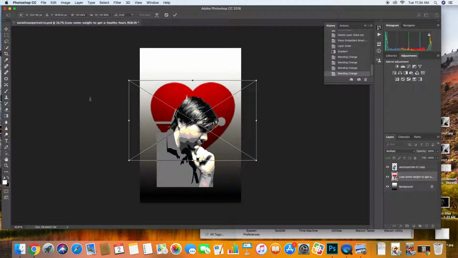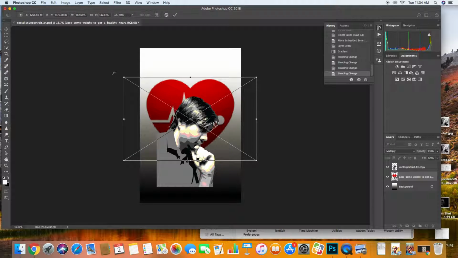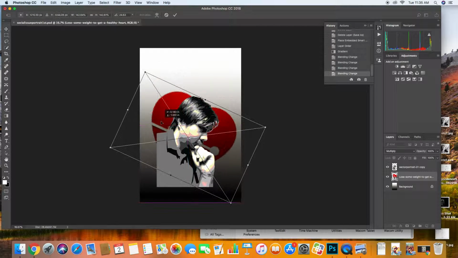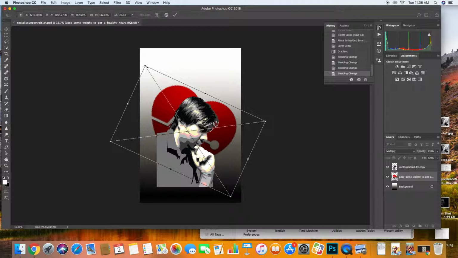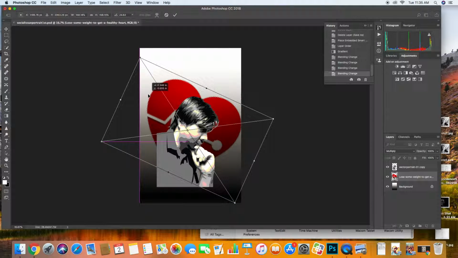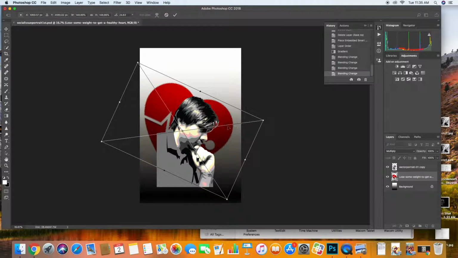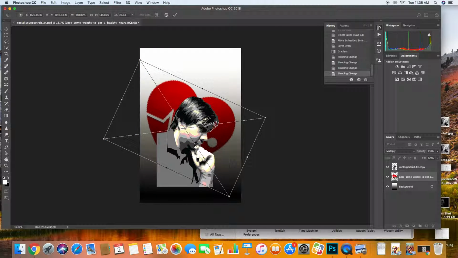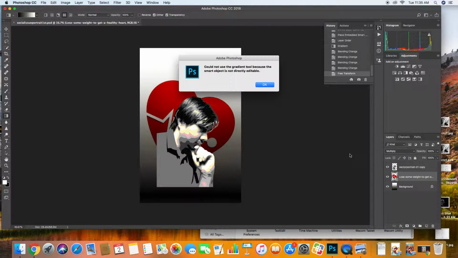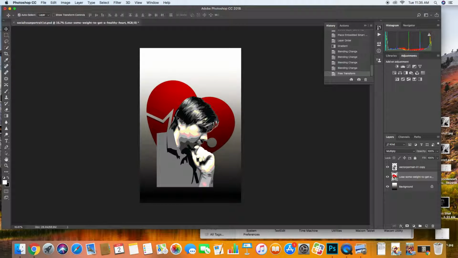I'm doing Command T, as in turtle, to resize and rotate, to get that image looking the way I had it. I actually want to change the angle of the picture. If you remember the final version that I finished, I actually liked the heart tilted a bit. So I'm going to move it around and get to that angle that I want.